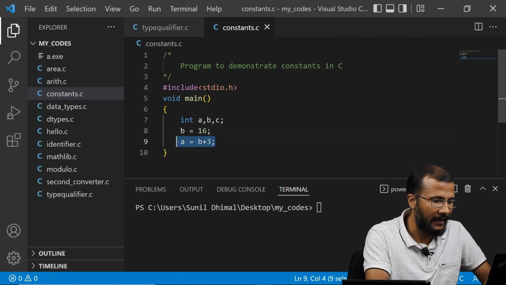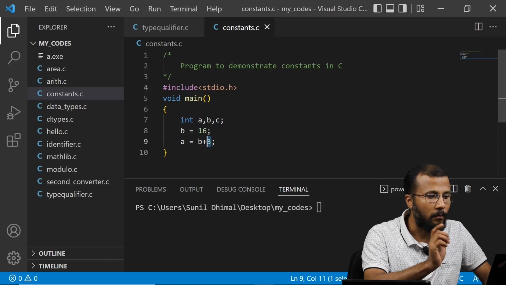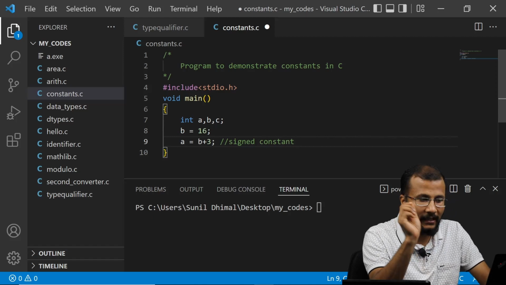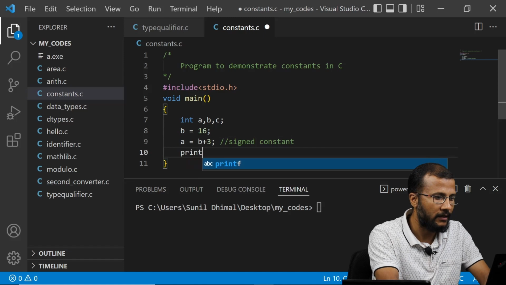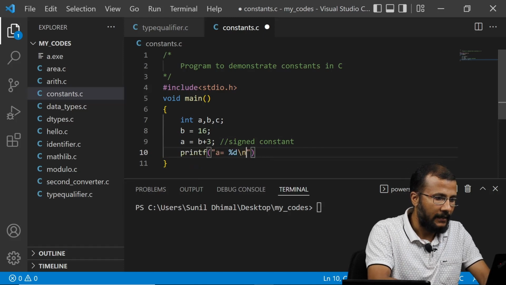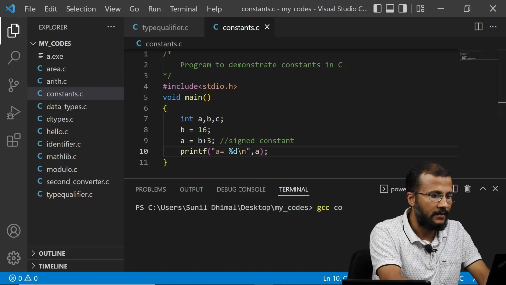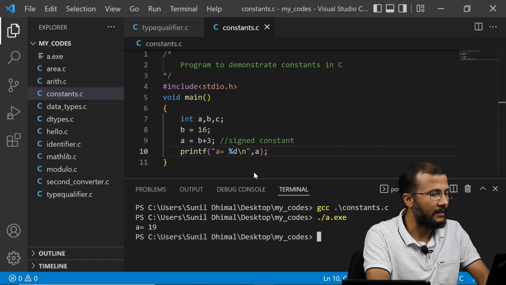In this line number 9, the expression a equals b plus 3, b is a variable, a is a variable and 3 is a constant, right? Now this constant 3 is by default a signed integer constant. I can perform this addition and display it, and it will work fine. I'll write printf a equals %d and then the answer is a. Now if I compile this with gcc constants.c and run a.exe, I get a as 19. So this works fine.